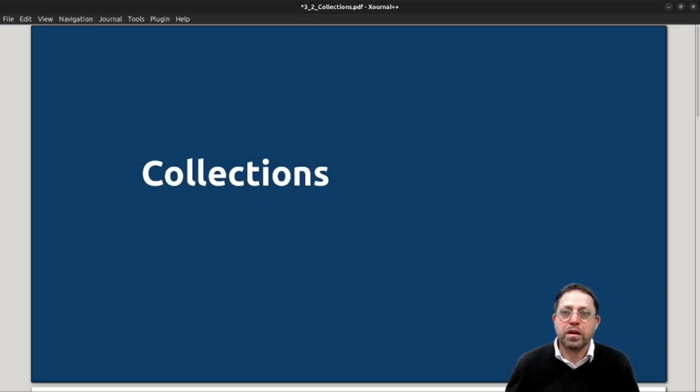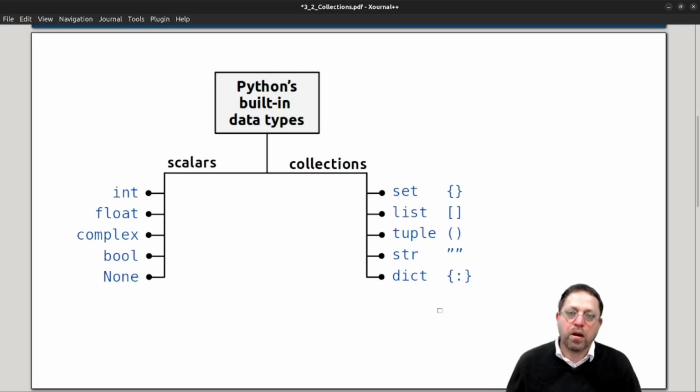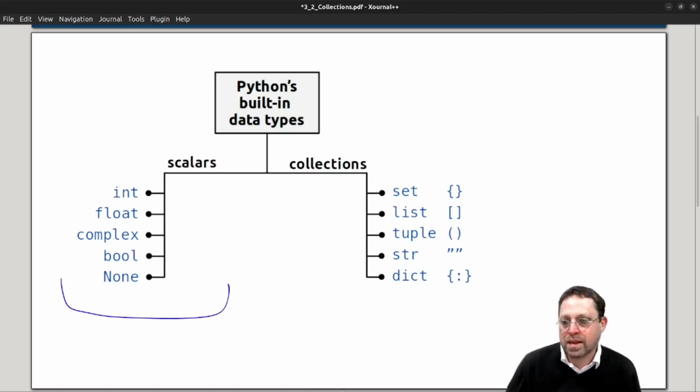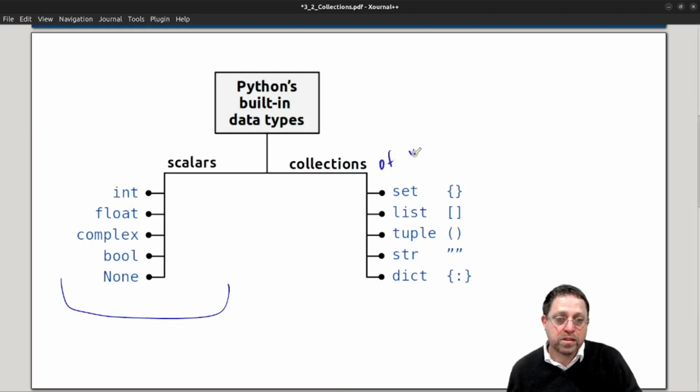In this video, we're going to talk about collections in Python. So you recall our diagram of Python's built-in data types. We've already covered the left-hand side of this diagram, consisting of the scalars or the individual items, such as an individual integer or float. Now we're going to talk about collections or groups of items, or collections of so-called objects.